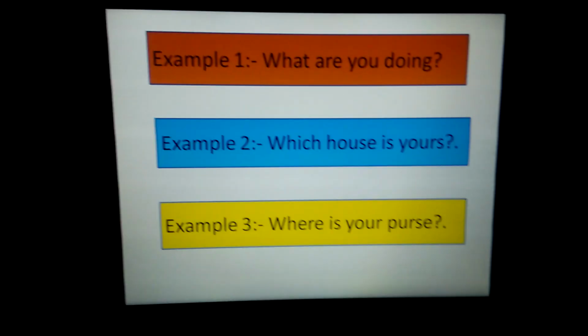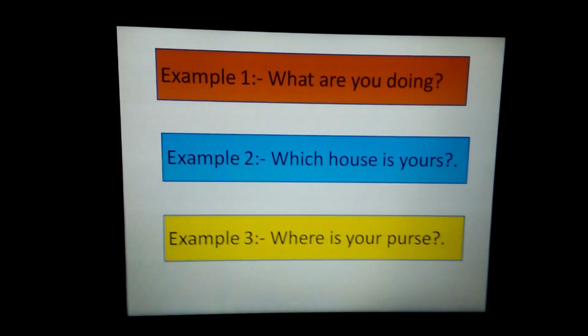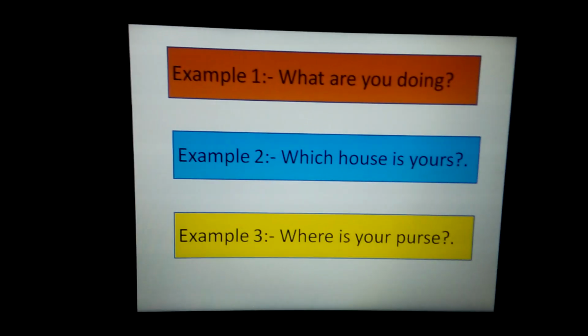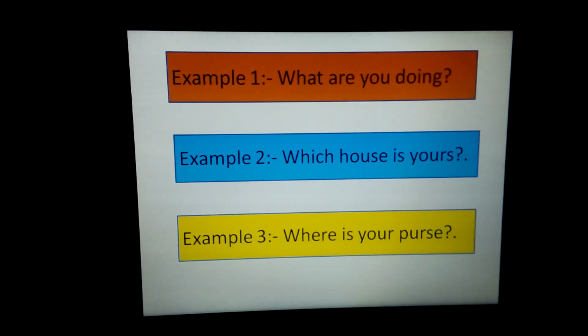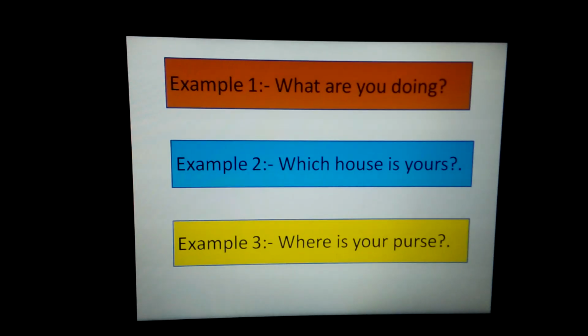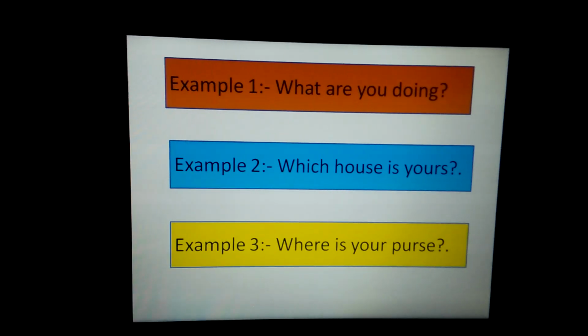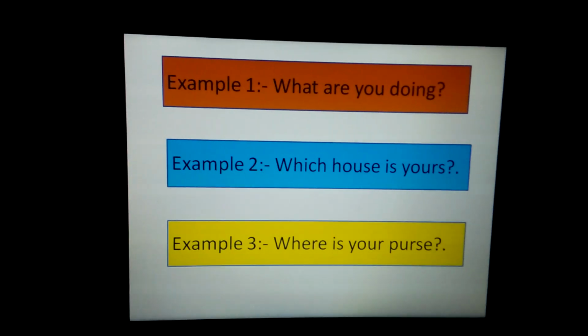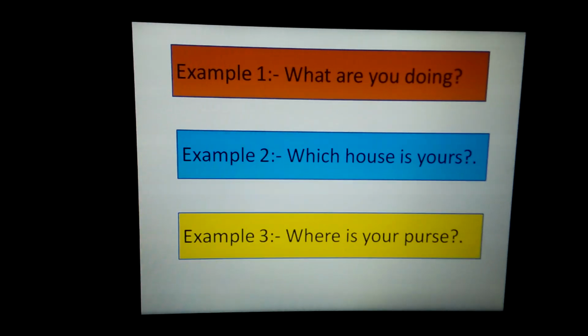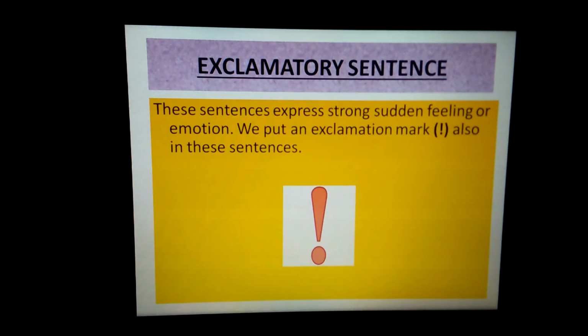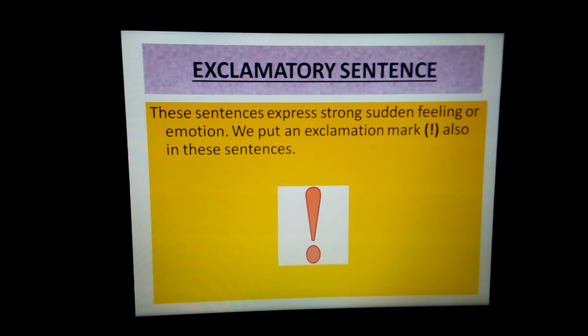Let us see some examples related to this kind of sentence. First one is, what are you doing? Which house is yours? Where is your purse? All the three sentences here end with a question mark. So these all are examples of interrogative sentences.